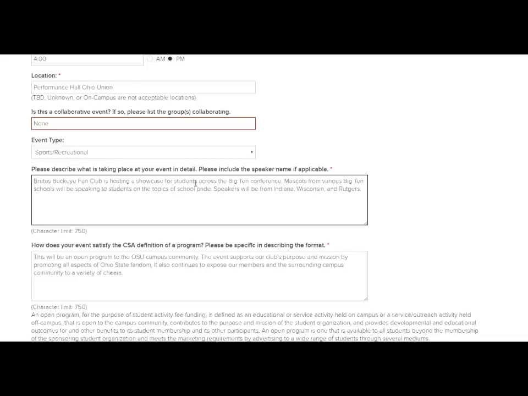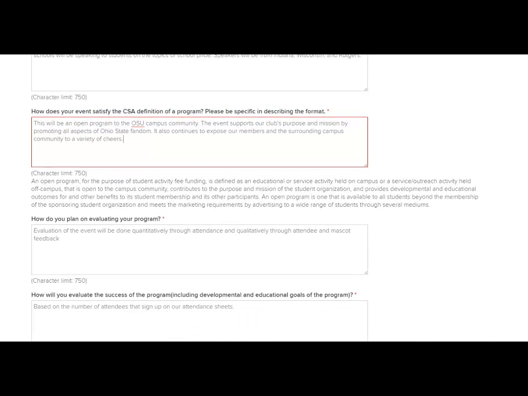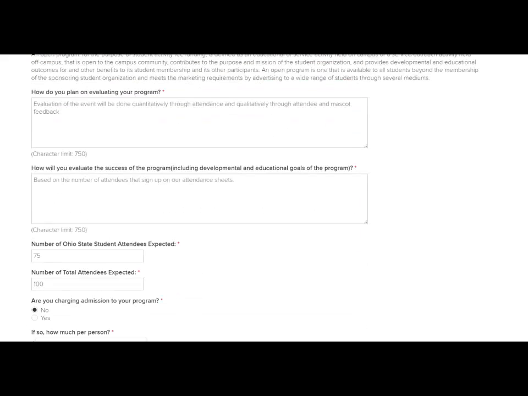Describe your event in detail with as many specifics as possible. Include the who, what, when, where, and why in your event description. Remember, those reviewing your application most likely have not heard of your event before. Be specific. Describe how your event is open to all students across campus and how you will invite non-members. More detailed descriptions are more likely to be approved right away.